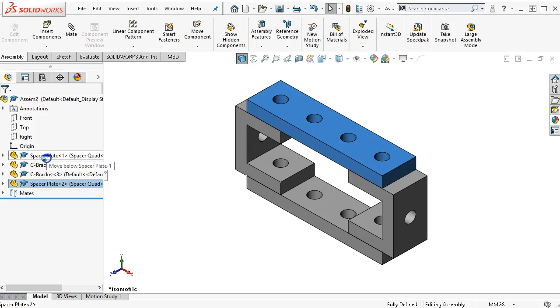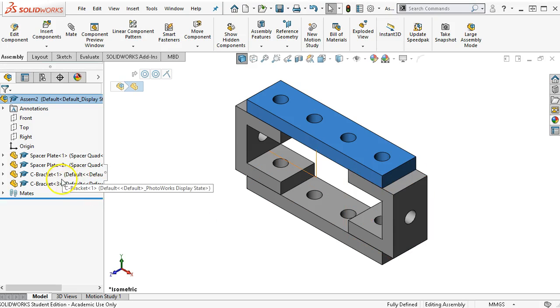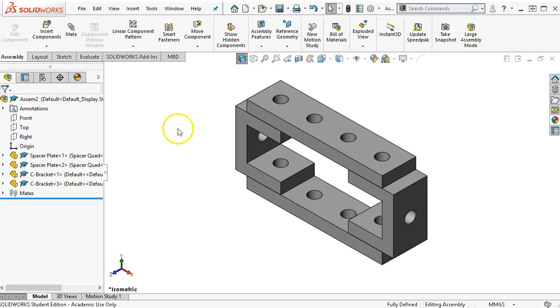I can reorder so that the spacer plates are together and the brackets are together. It went from 1 to 3 because I dragged that first one in, and they're always going to increment values. It's not ever going to go back and say, oh, you did away with 2, we'll bring in another 2. No, you had 2, you deleted it, or you undid it, and it is now at instance 3.